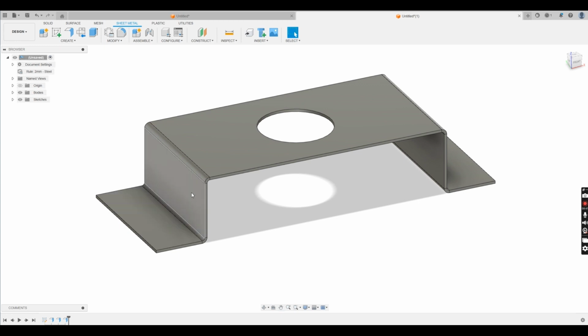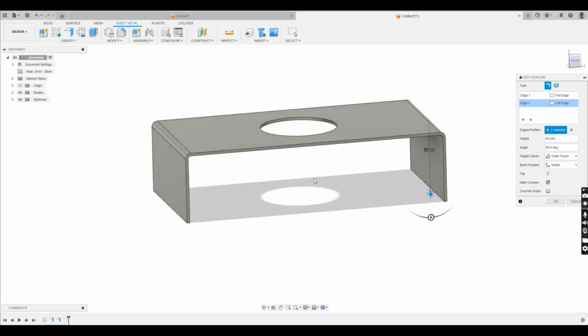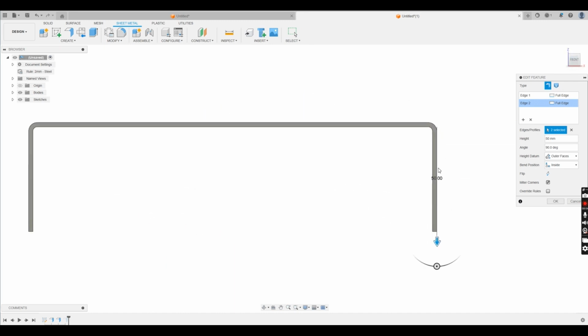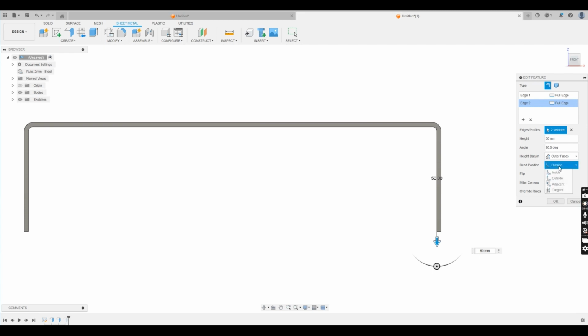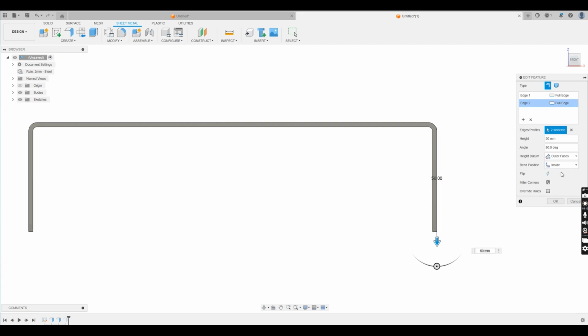Okay, other things to note with the flange is, if we go back in and edit this feature, I'm going to look in from the side just so you get a better idea as to what I'm changing here. But the actual bend position is another important thing to know. So I'm going to change it from inside to outside and watch what happens. So it's basically changing the bend position, or the bend edge position. So this comes in handy when you're actually creating, for example, a box that has a lid.